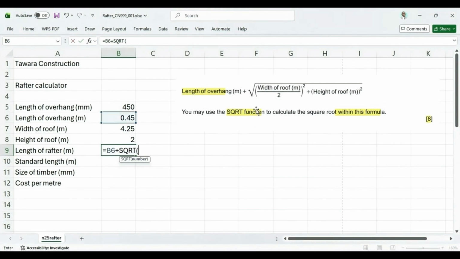So I'll select that. Then within the square root, I have width of roof. So I'm going to open another bracket, which will be for width of roof. So my width of roof is this, and that is divide by 2. Divide by 2. Close the bracket. Then I'll find the square of that. Square of that is this.